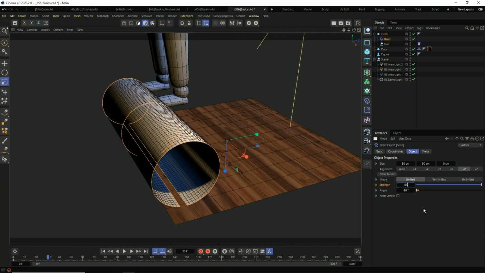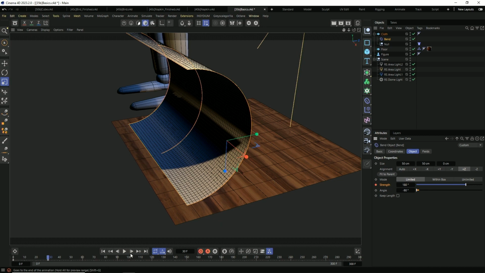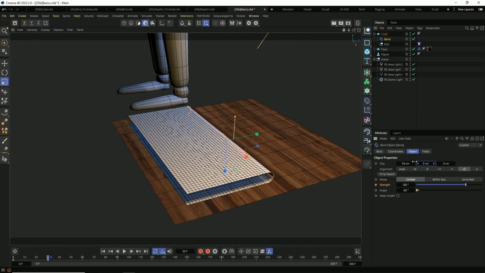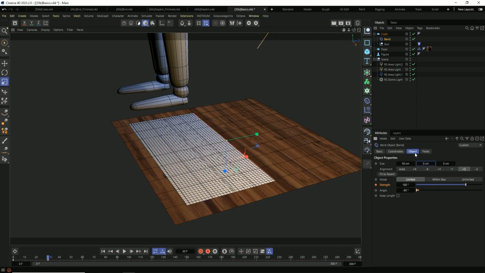So at 30 frames, I'm going to increase this all the way up to, let's just do a nice clean 180. So that's what it looks like at 180, but if we take our X, Y parameter here, I can start shrinking that down and the bend becomes smaller and smaller and smaller, and eventually we get this really, infinitely tight fold.